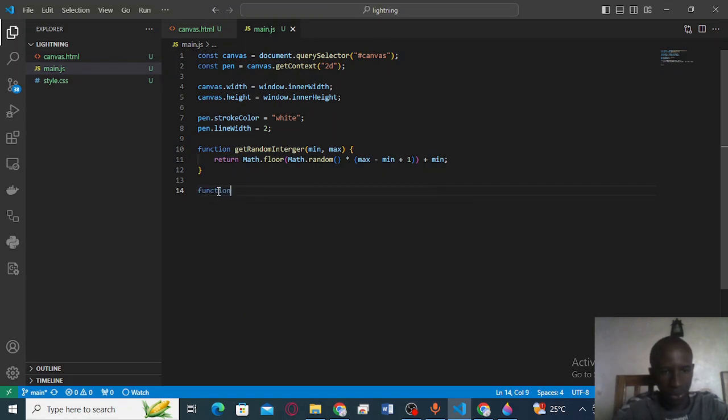Once we do that, we're going to create another function called generate lightning bolt, or let's call it generate lightning.